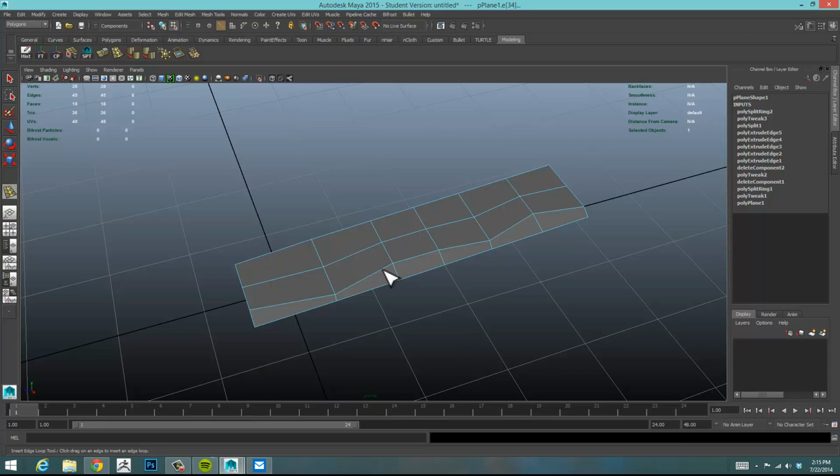Now remember, eventually it's all going to get split down to triangles when you render or you bring it into a game engine. Excuse me, not vertices but triangles. Every polygon becomes triangles at some point.